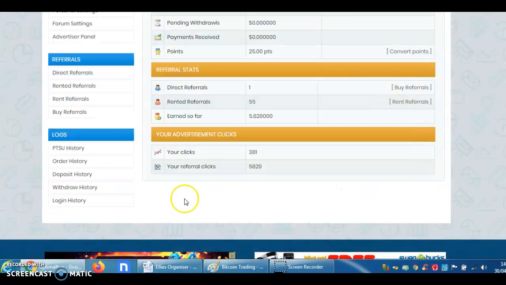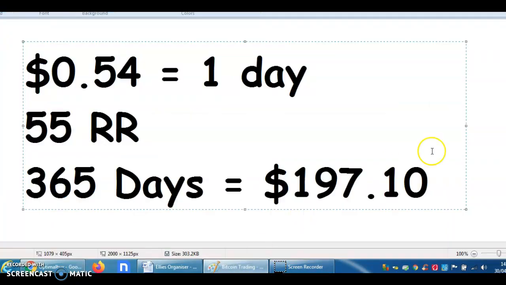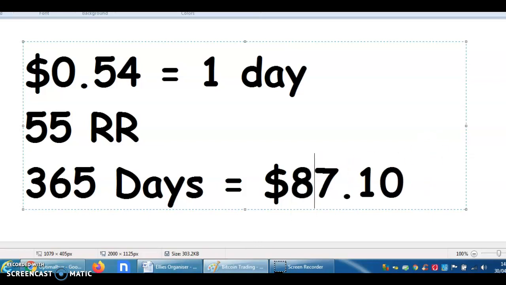Now, if we go back over to my account and I go to my deposit history, I want to show you that I have deposited $110. So there's $60 plus $50 is $110. So the cost was $110. So I'm going to be in profit by $87.10, and that's by doing absolutely nothing else. But obviously that's earnings for a year, which is not a very high amount.